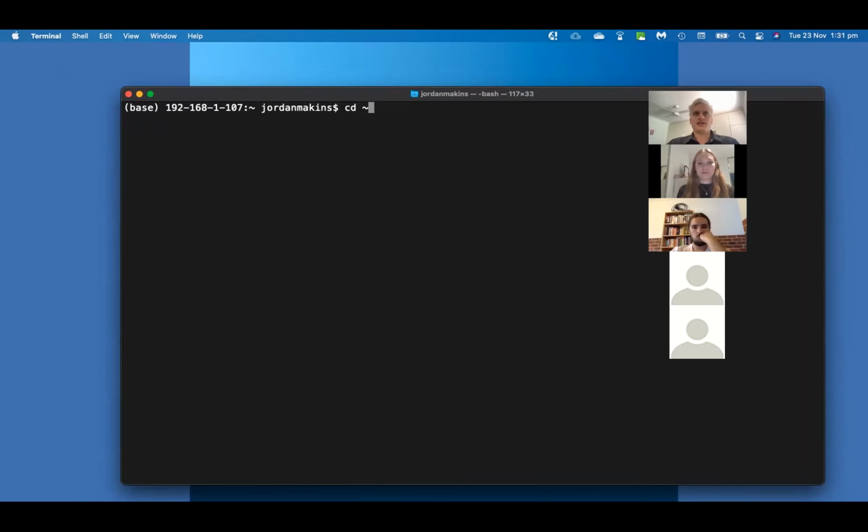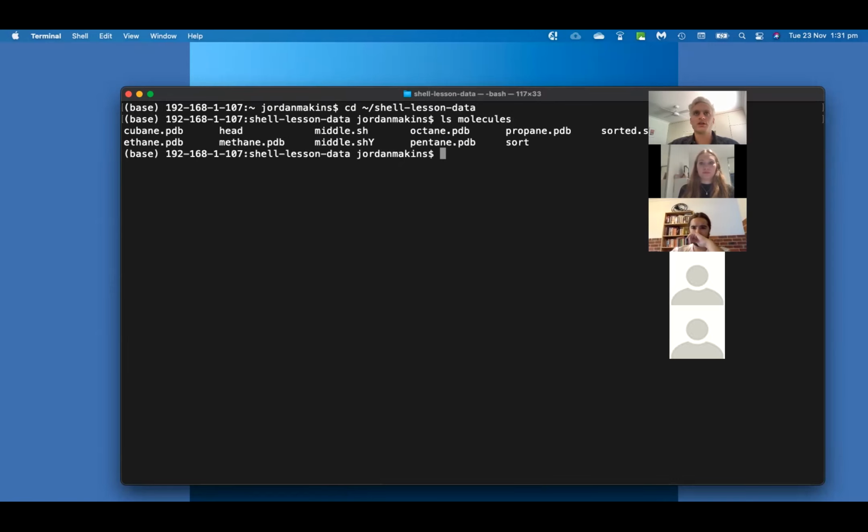Okay, so first we're going to cd into our shell lesson data, just so we're going to start fresh. I'm not sure what directory everybody's in right now, so I'm typing in cd, and then the symbol for the home directory in bash, followed by the lesson data directory that we downloaded. I'll do ls, which we've talked about for listing, and specify the directory name molecules, so we can see all the contents of the molecules directory.